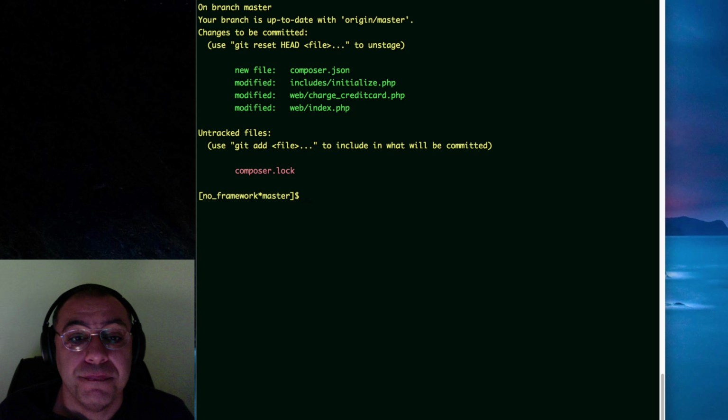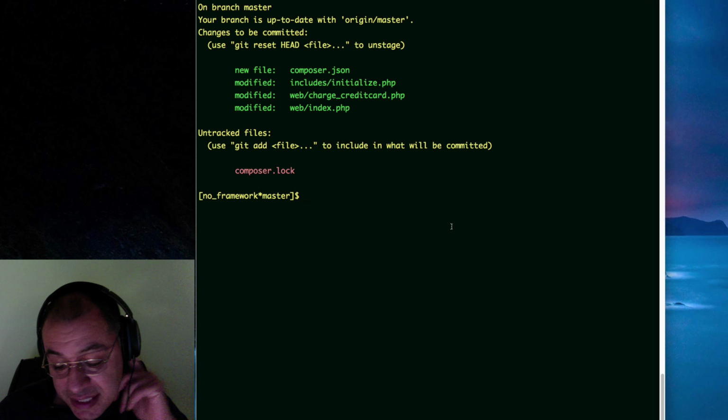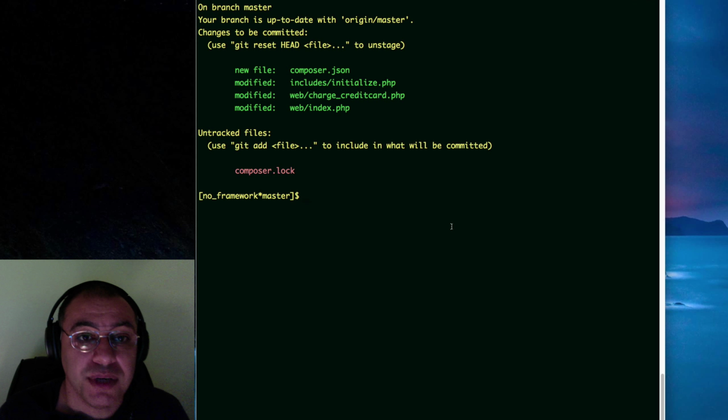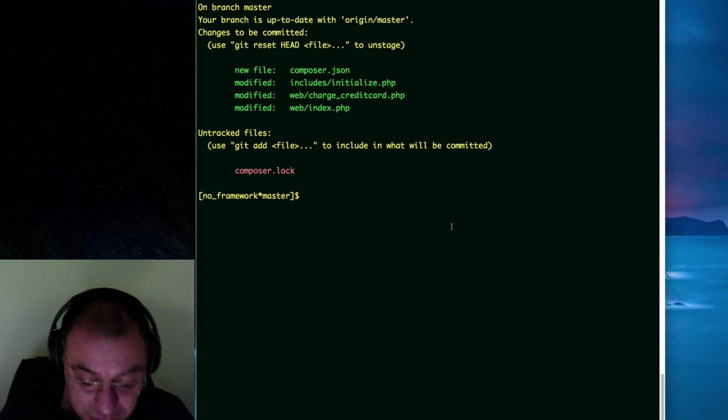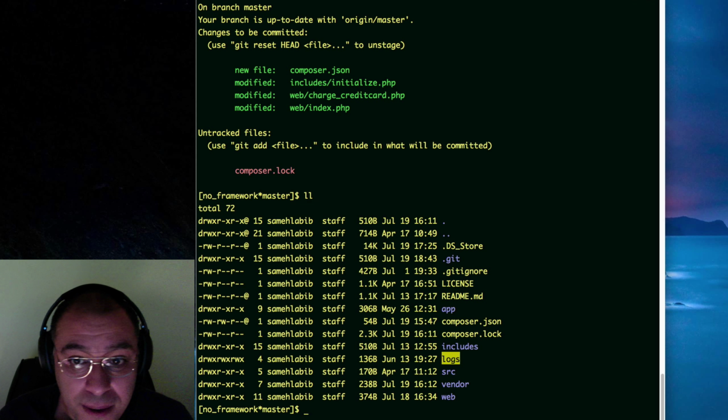Now composer.lock, that one needs to be ignored, so it needs to go in my .gitignore. Let me do a copy here. I need to go to the .gitignore for this repository. I'm in the project directory.